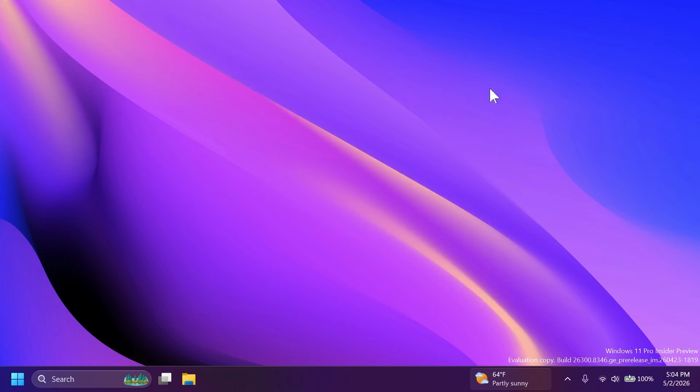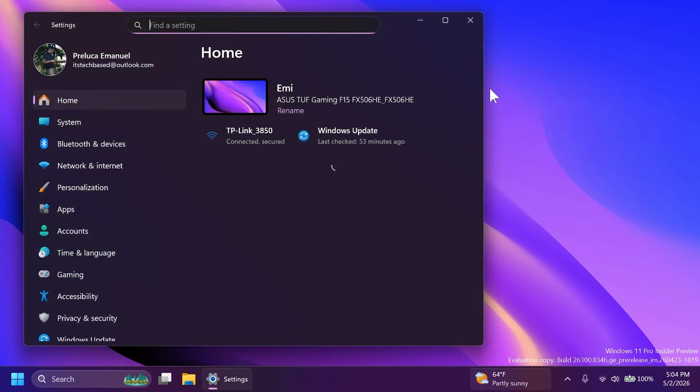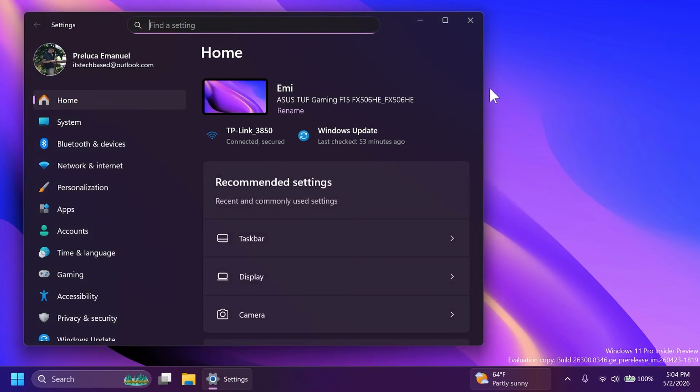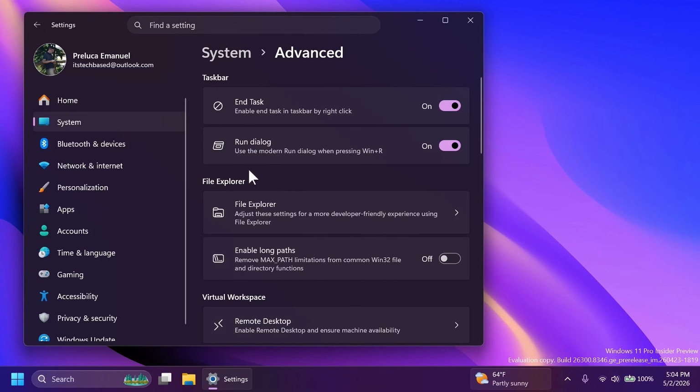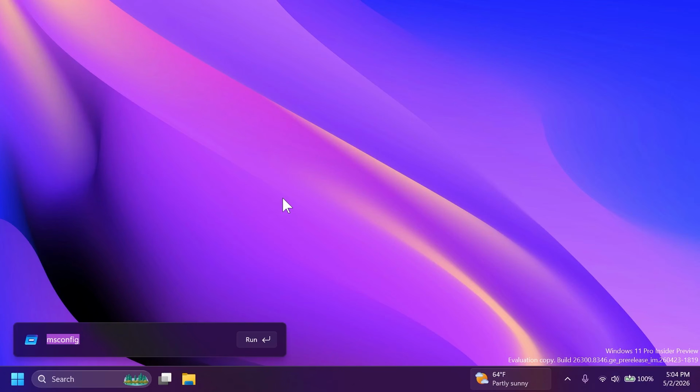And also, if you don't have this automatically enabled, you can check some of my previous videos that I've done in which I showed you how to enable this. But in addition to that, you're also going to have to go to settings, system, and then in the advanced section here you're going to have the option run dialog. Use the modern run dialog when pressing Win+R. So this way this old run box will be replaced by the new modern run box, which is this one, and it looks really nice in my opinion.